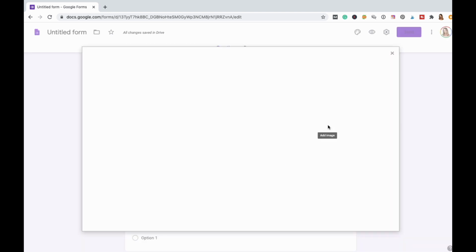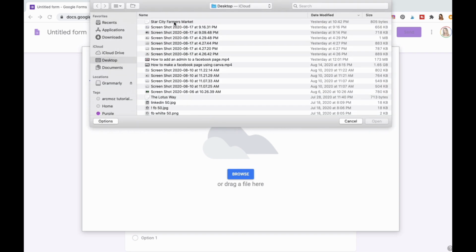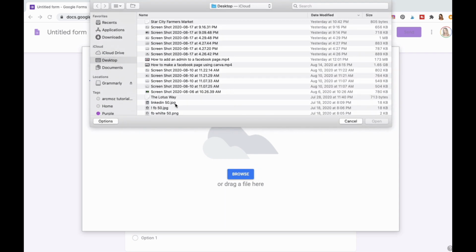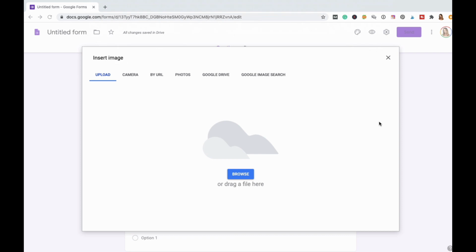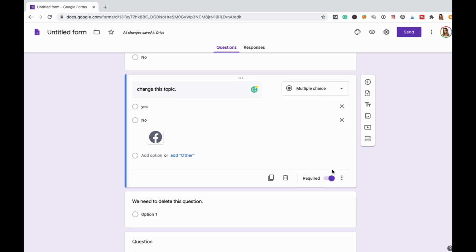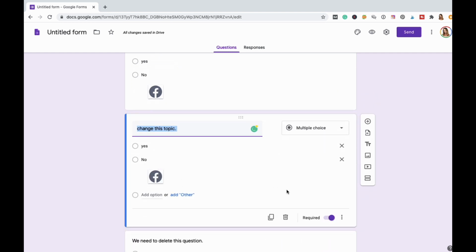And we can add an image here. We're going to browse the files. And I'm just going to pick a random image here. And we'll see what this looks like. Oh, an error occurred. So let's browse again and see what else we can pick. I'm just going to pick this random Facebook image here. So you can see what that looks like. And let's go ahead and duplicate this one again. So it duplicates the image.